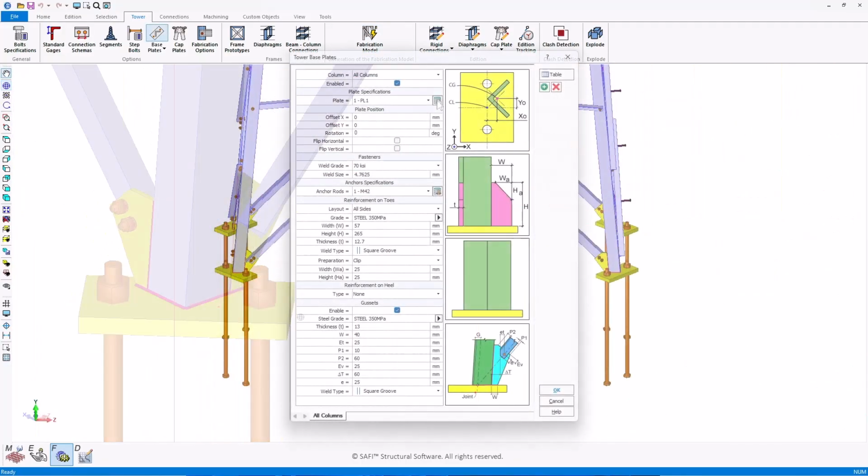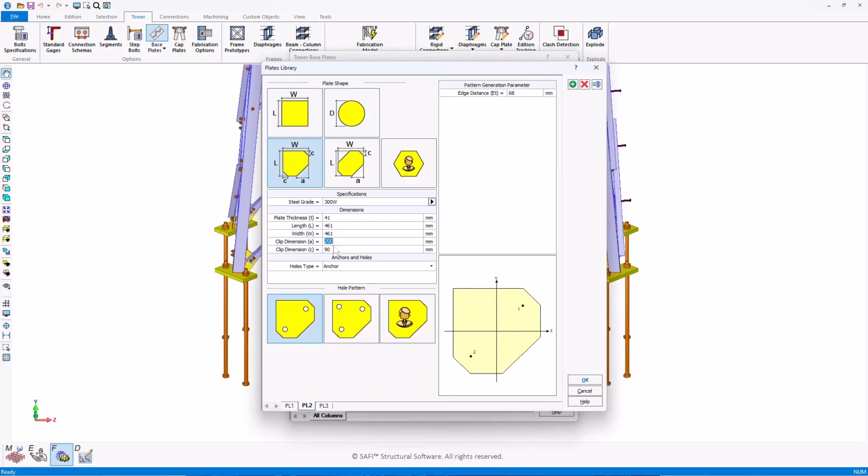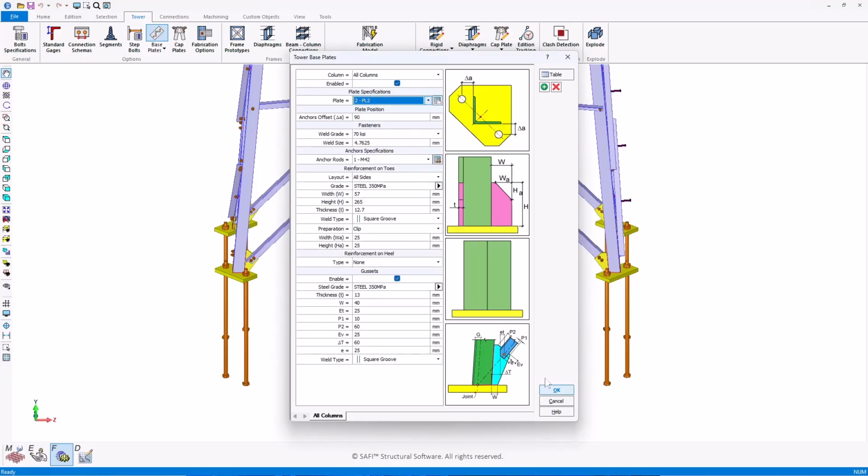The second type is a rectangular plate with two clips, defined as clip A and clip C. Users can define the dimensions of each clip directly in this panel. Note that a live preview is displayed here, showing the base plate along with the bolt positions. After entering the values, we click OK, then select the second base plate option in the library.